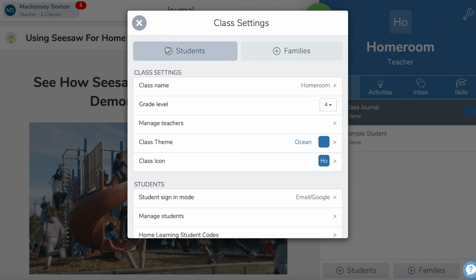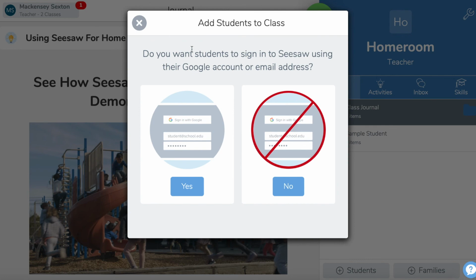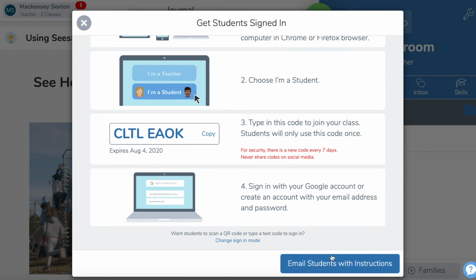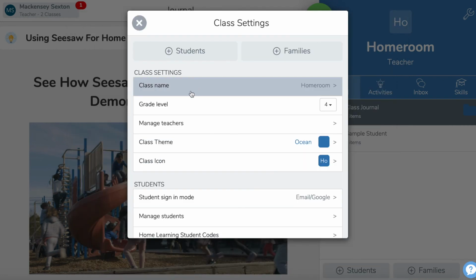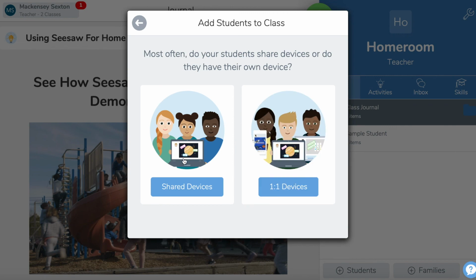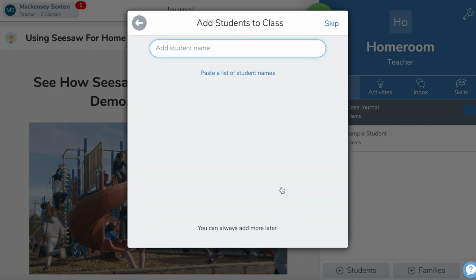So from there, you can add students and you can add families. So if I go to the students, it'll say, do you want the students to sign in to Seesaw using their Google account or email address? I'm just going to say yes. It will explain that, and then you can email your students with the instructions of how to sign up. If I click no, you can choose, do they share devices or are they one-to-one? I'm going to click one-to-one because we will be.